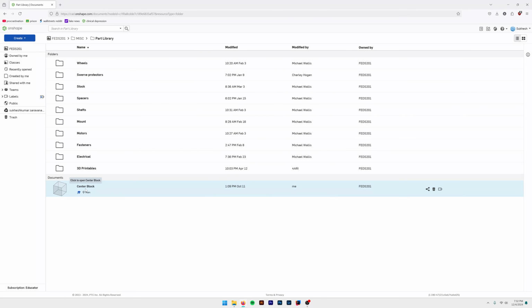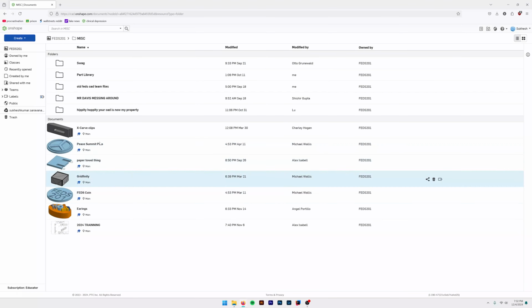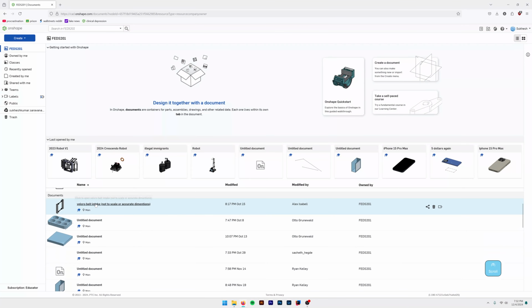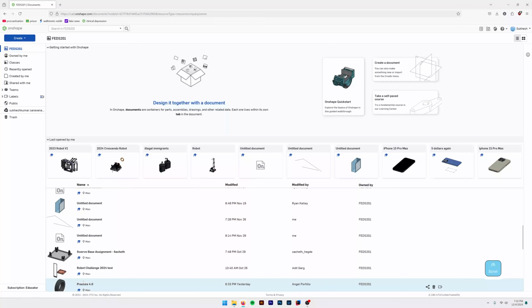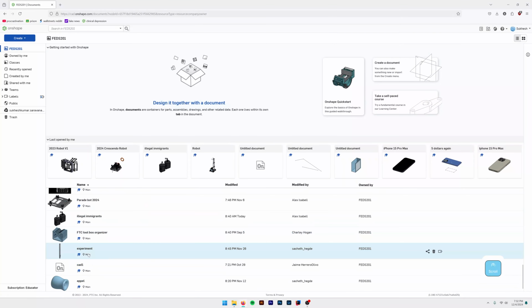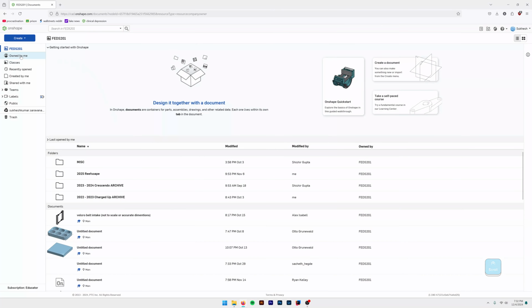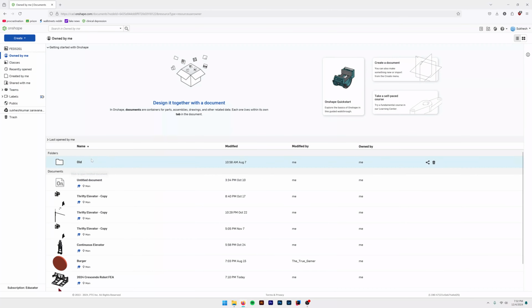This center block over here is very important. We use this center block for the start of all of our robot assemblies, and I'll go into that in depth in a bit when I get to my assembly stuff. But yeah, so this is the setup for the feds like stuff. For documents here, we should really not have anything, so I need to actually clean that up. So yeah, I think that's it for navigation.